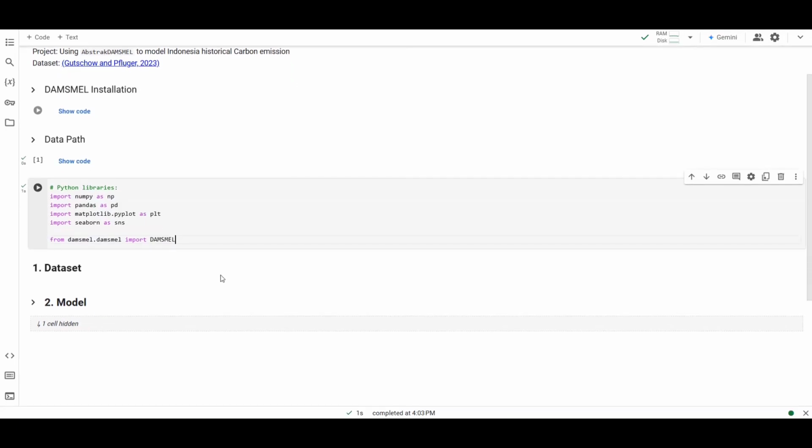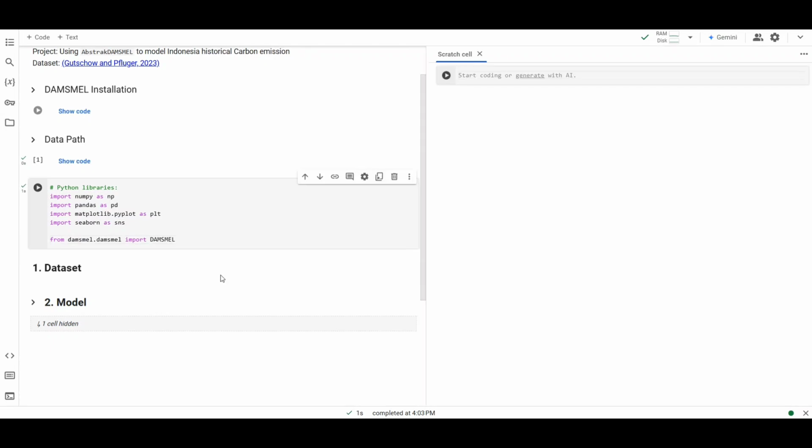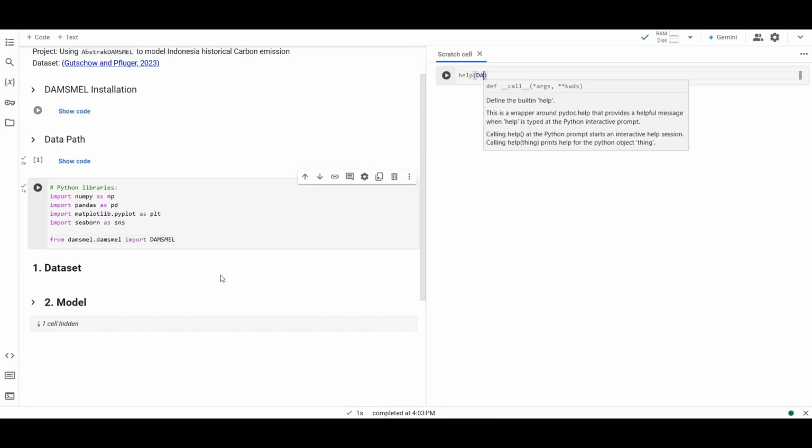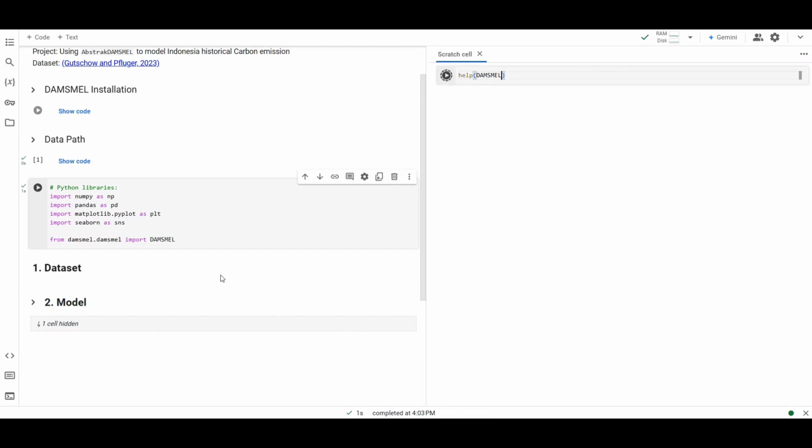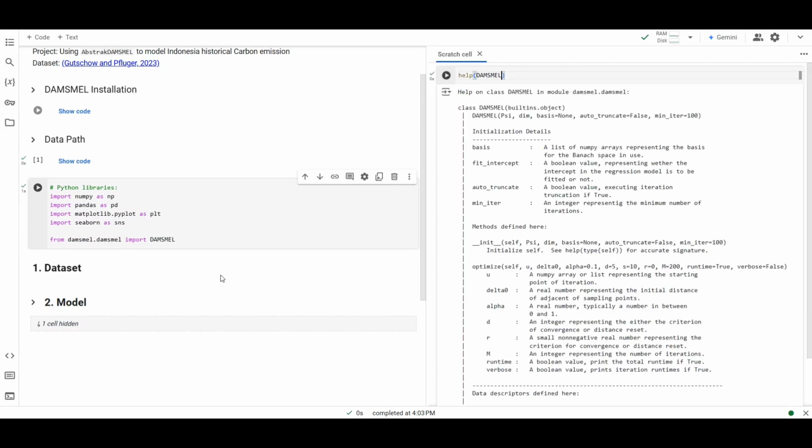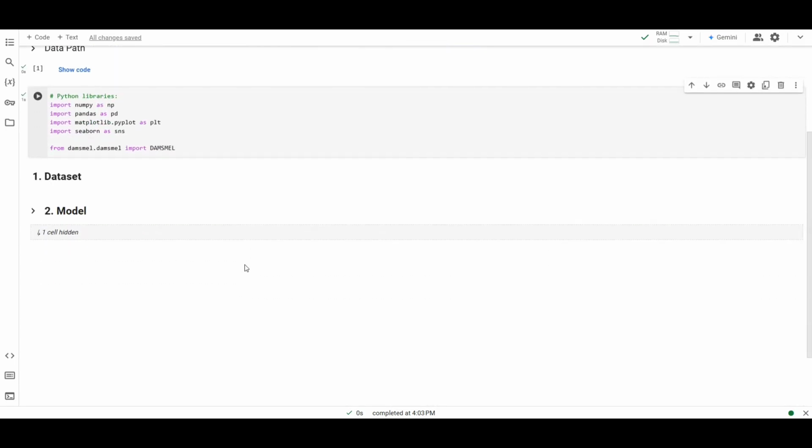Okay, we have successfully imported all the necessary Python libraries. To check that we have properly imported the AbstractDAMSMEL package, here we can run the code help DAMSMEL. Here we can see the documentation of DAMSMEL, meaning that we have successfully imported DAMSMEL in this notebook.